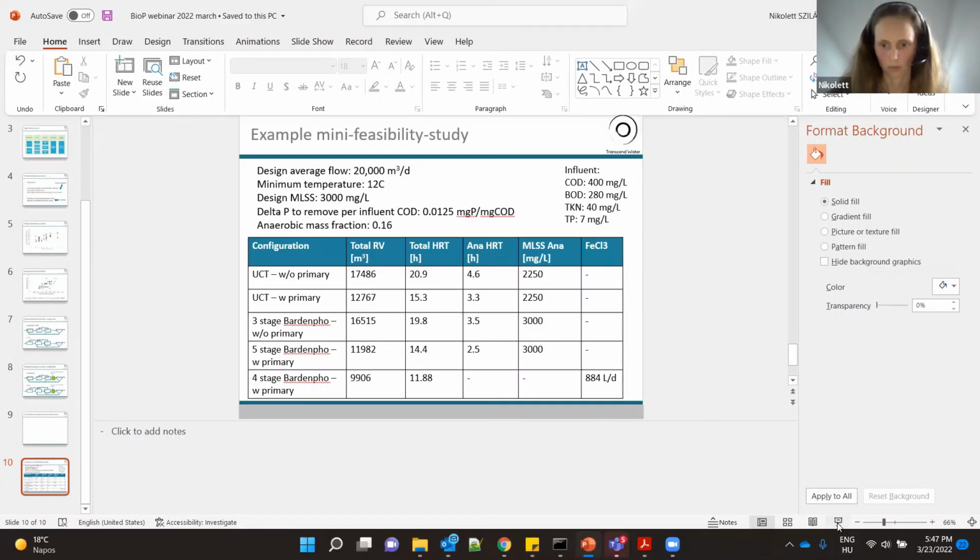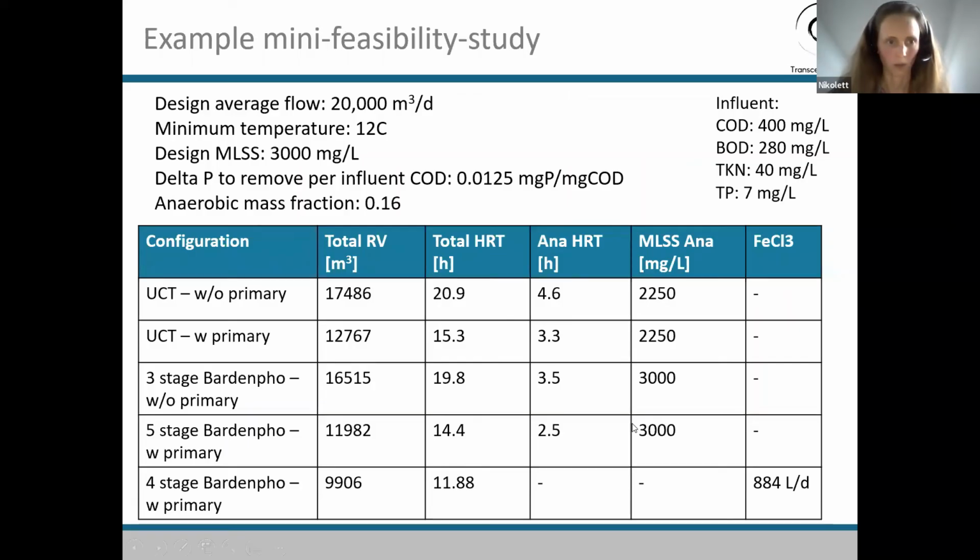okay, sorry, something happened to my computer. So for the same design MLSS, and I have just compared the different outcomes of the tool. So the delta P to remove per influent COD was 0.01, which resulted in an anaerobic mass fraction of 0.16. This is regarding the calculations which I have mentioned at the very beginning of my presentation.